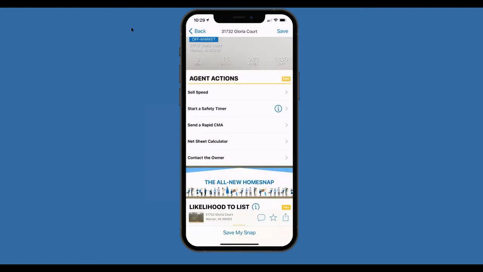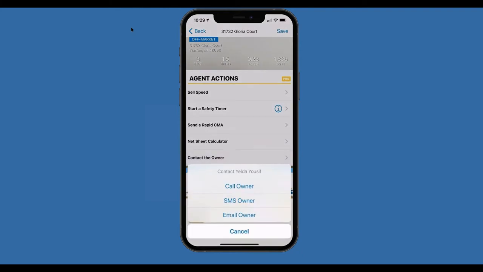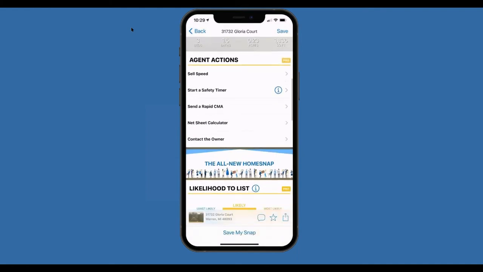And if I go down one more, this has got contact the owner. So this has options for me to call the owner. Now this is a Pro Plus. I don't believe as Pro that you do see the owner information, which you'll see on mine in a second. Because I have the Plus, you'll be able to see that, and I will show you.